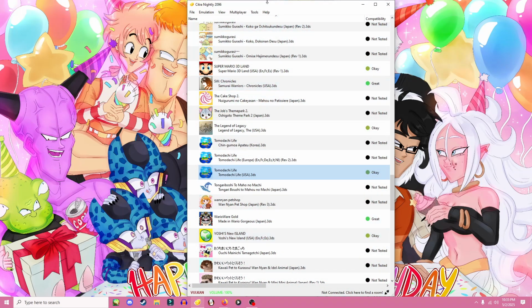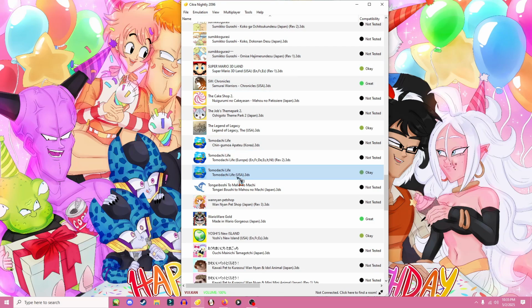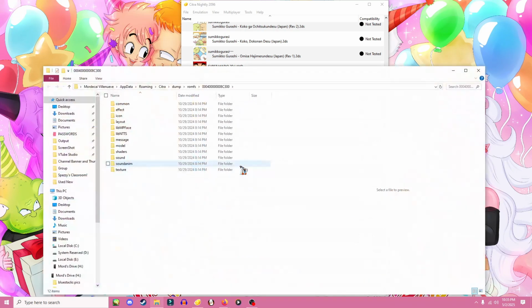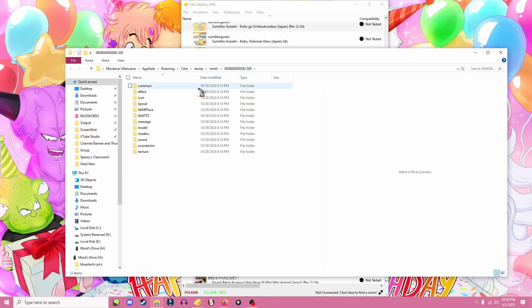First things first, you're going to open Citra. You're going to find your Tomodachi Life. I have my US ROM here. Right click it and press dump ROM FS. It's going to dump the ROMs, and just give it a minute. It will pop up with a window once it's finished. It'll look something like this. So you go and finish here.